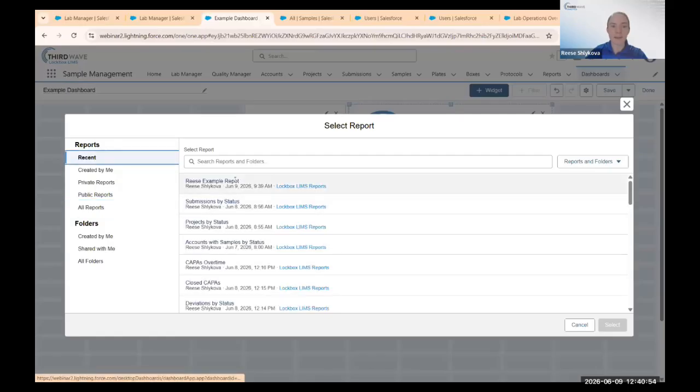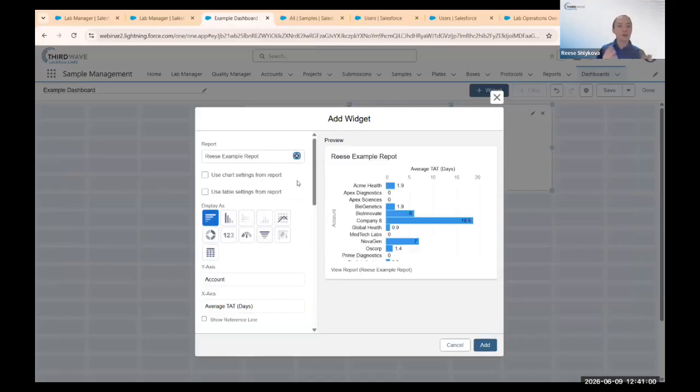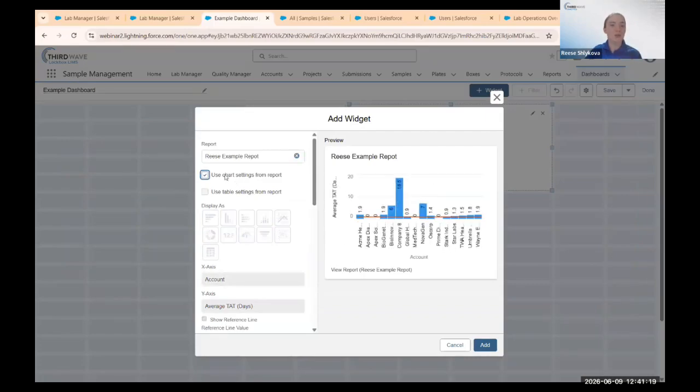I'm going to go here to Recent because it's going to show me my recent example report, and I can click Select. Now when you're here, you can actually readjust the chart properties, because even though I made it as a column chart, I can choose any of these various charting options. Notice here is gauge, here is metric, that's those counters, here's donut. We can even just display it as a table. Now, let's say you want to retain the chart. You can just say use chart settings from report, and it'll default to what was set up for the particular report.